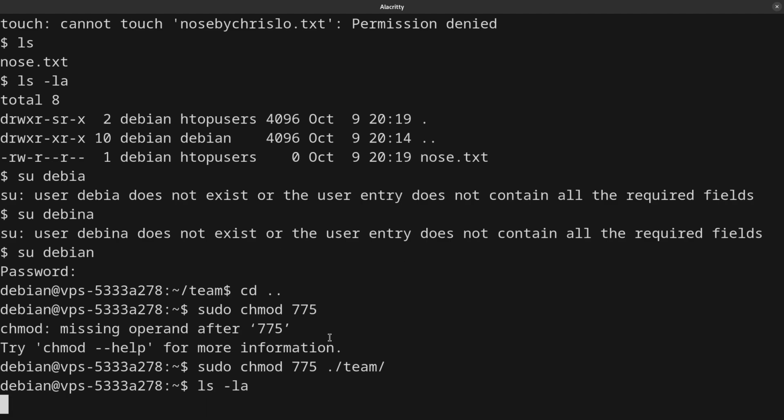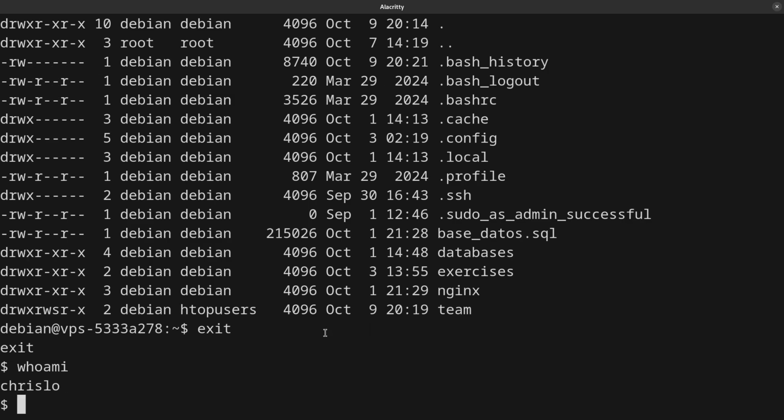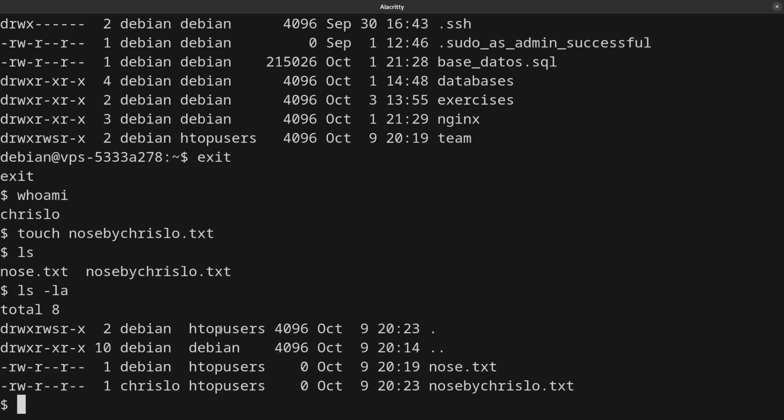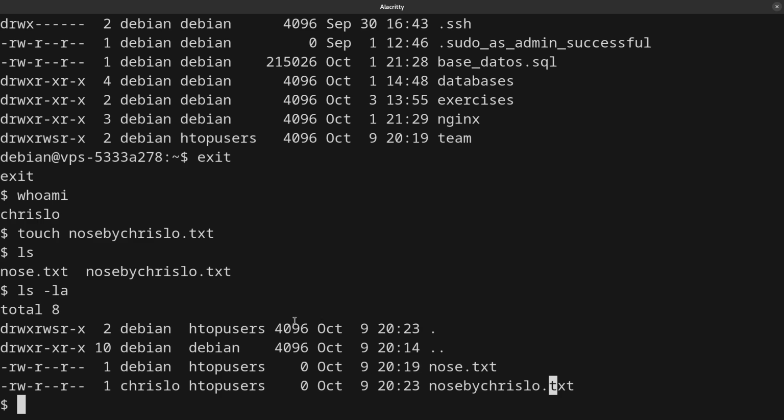So let's go again to the Chryslo session. We are Chryslo again, and touch nose by Chryslo.txt, and as you can see, we create the file because we have the right permission on the parent folder, which also has the inherited permission that allows keeping the group for all other users. Also, the inherited permissions are useful.